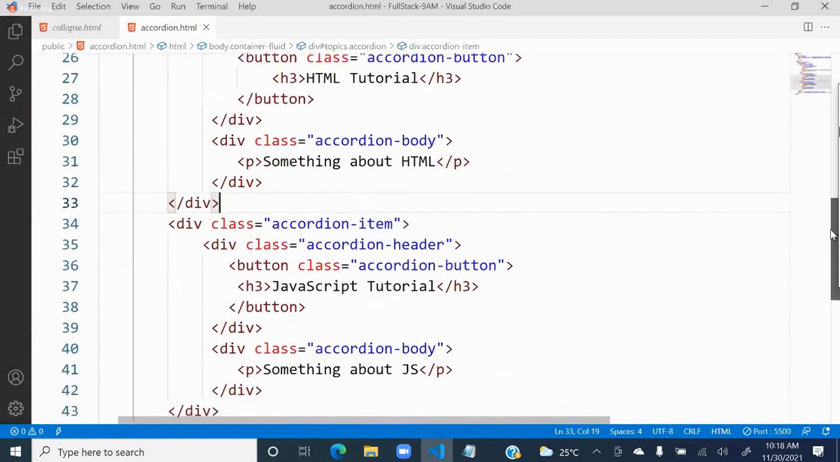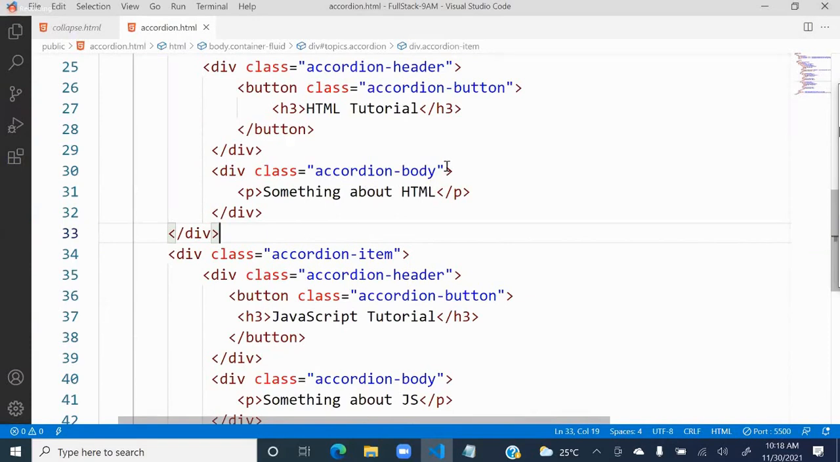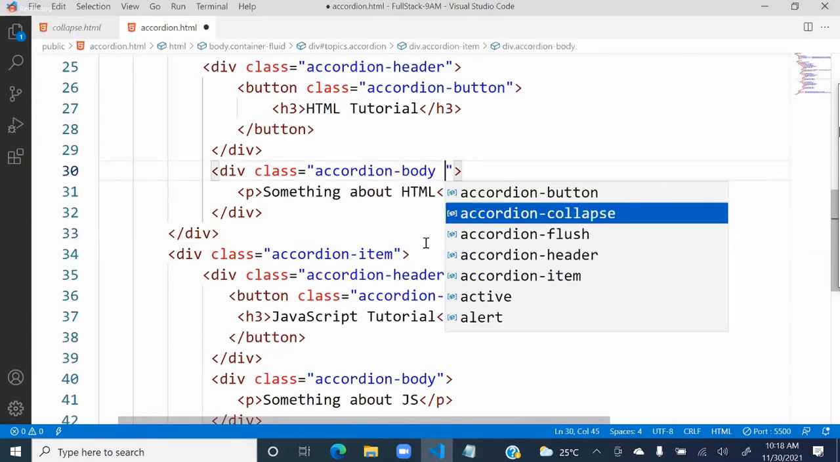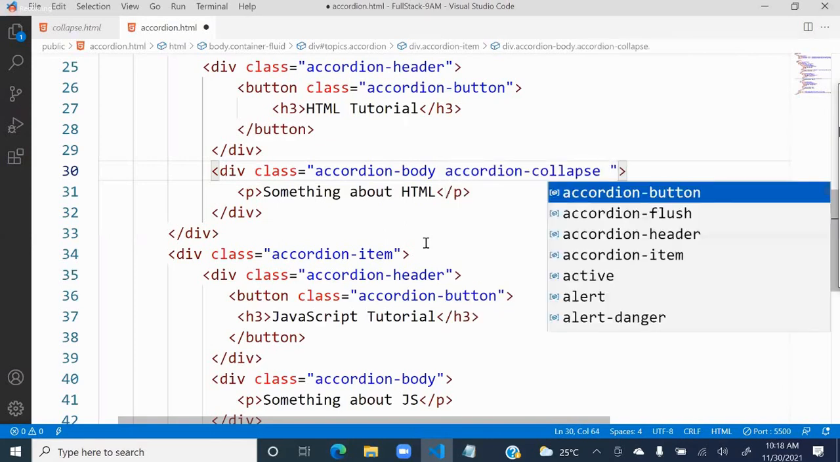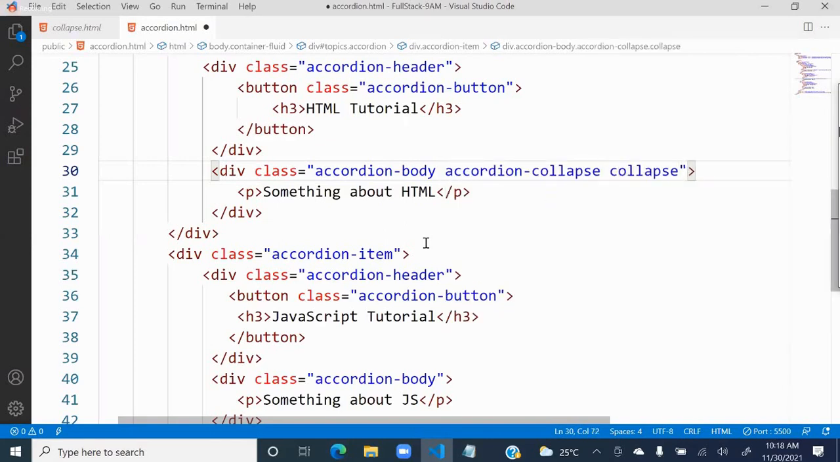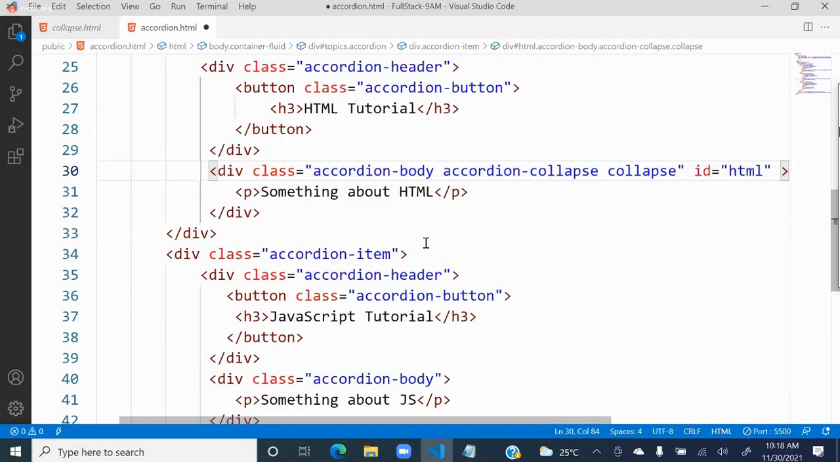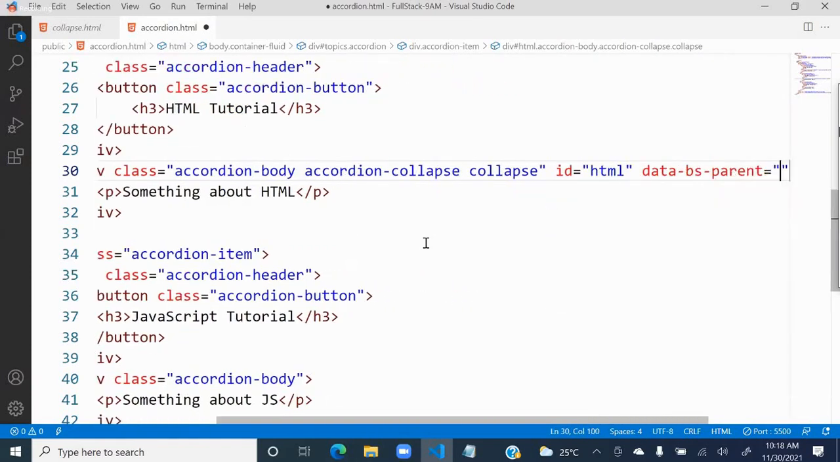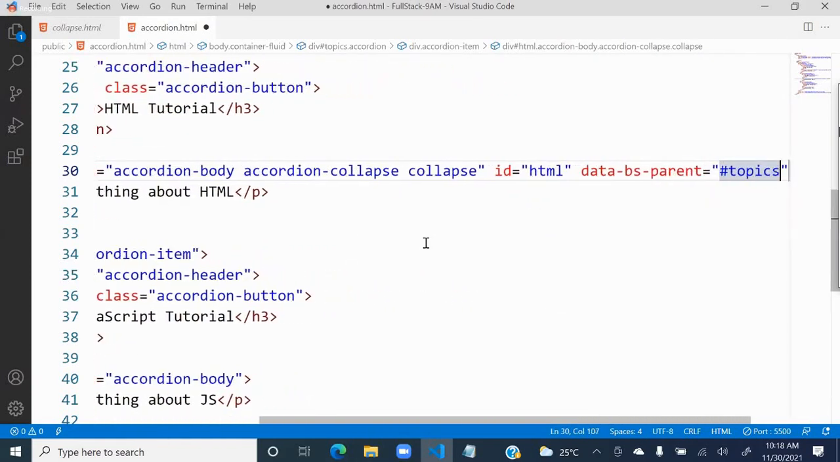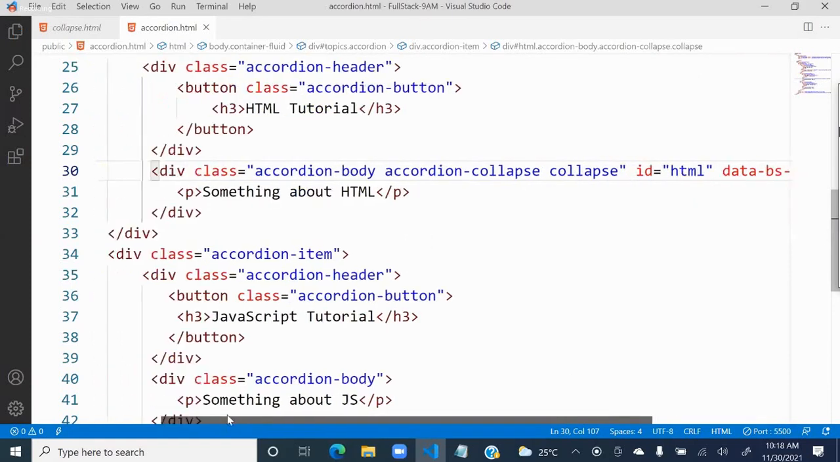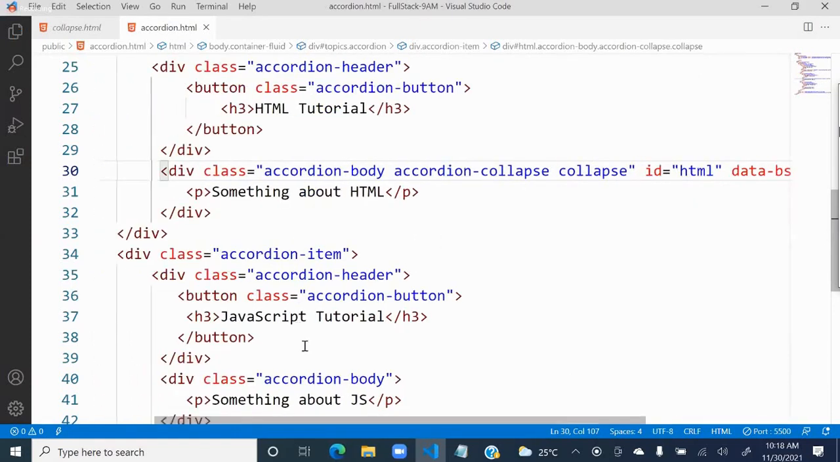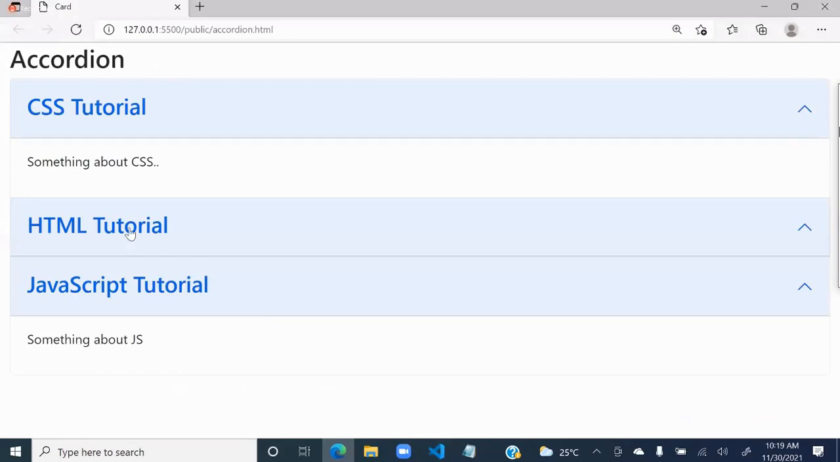So here, the body. What are the classes required for this body? Another one is accordion collapse. Another option is collapse. And it should have an ID. This is what? HTML. And it should work for data-parent. It should work for what? Topics. Now that is defined like this, and it is hidden now because it will be displayed.